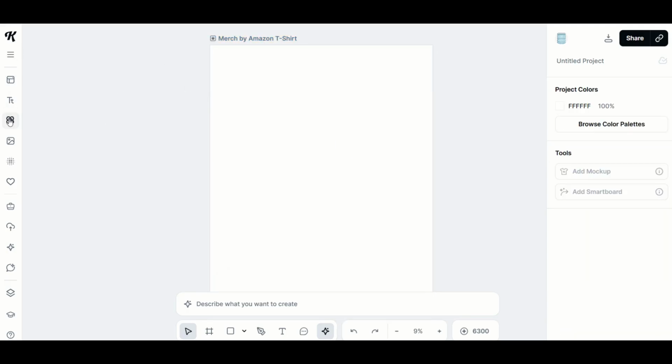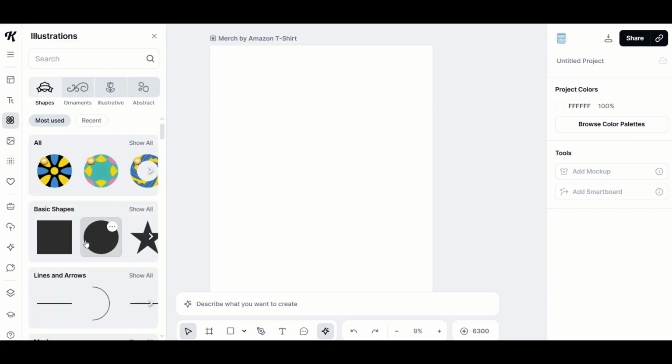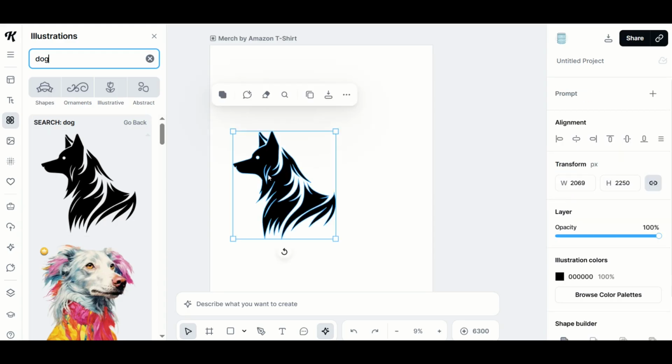So here I'm just going to hover over the illustrations button right there. I'm going to click it, and we'll see the illustrations now come up. So I'm going to type something in here like dog, for example, and we'll see a bunch of illustrations come up. Now, when you see something that's super black, like this dog here, this is most likely a vector. So I'm going to click on it and we'll see that this pops up.